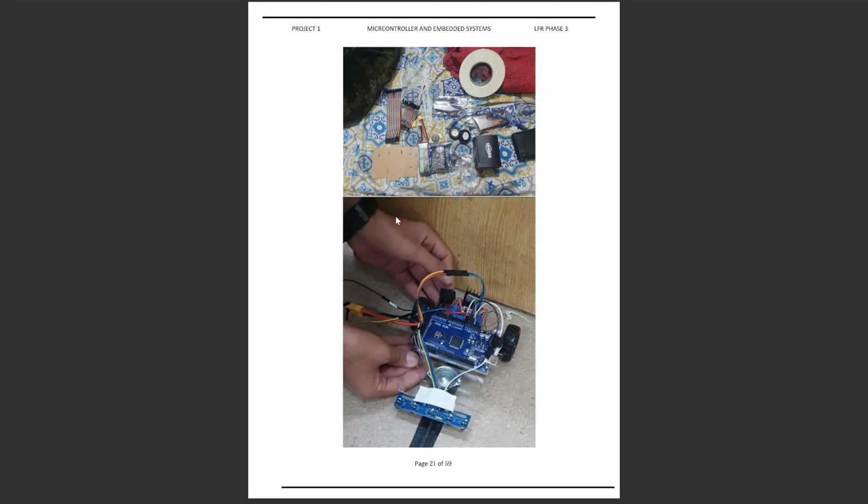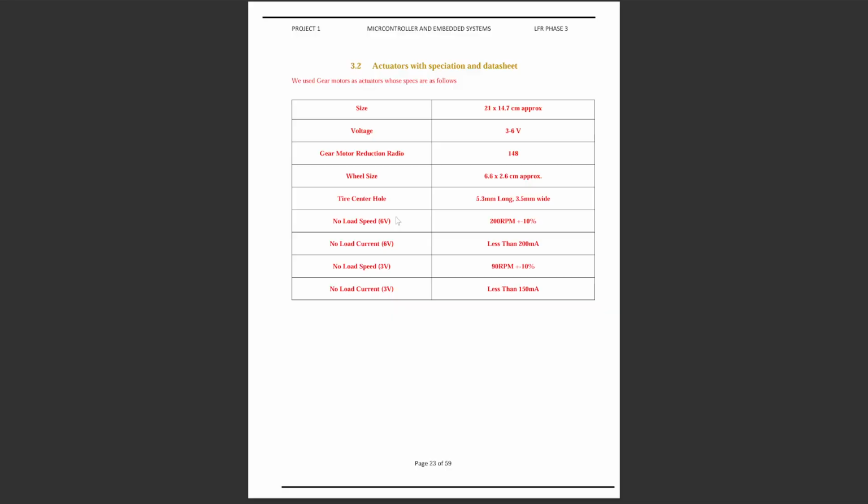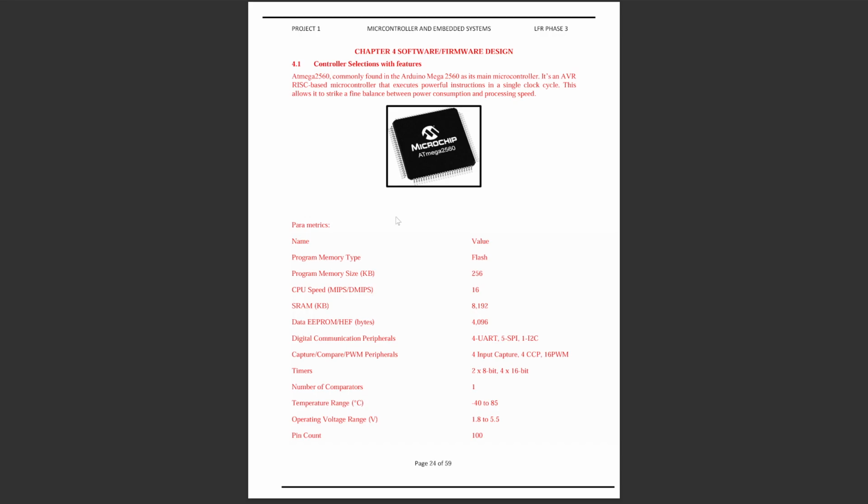The video for this is uploaded on my YouTube channel, which I will also show to you guys. This was the robot's initial phase. It was the birth of the blindfold robot actually. The actuators and their specifications, along with the datasheet, are given here.